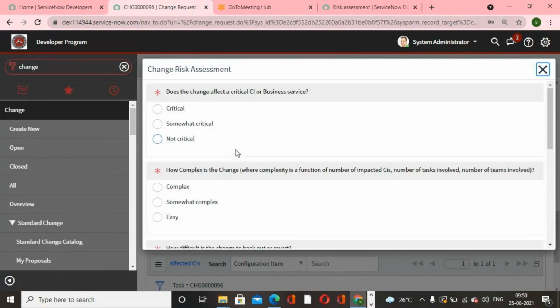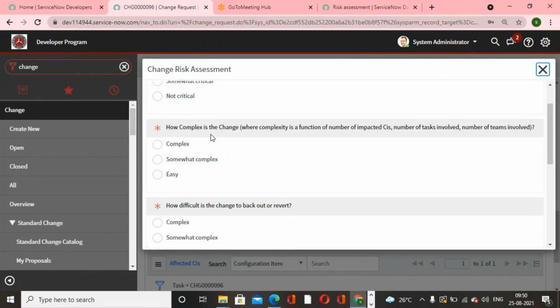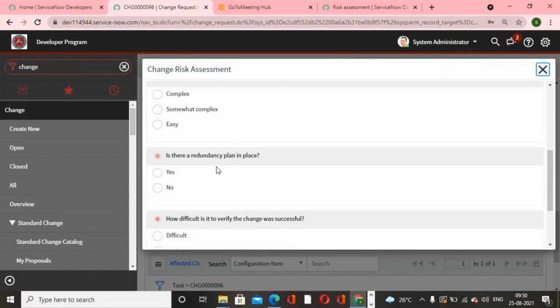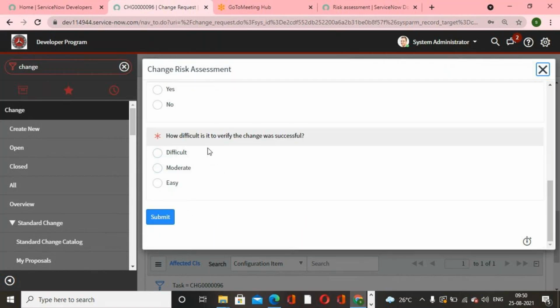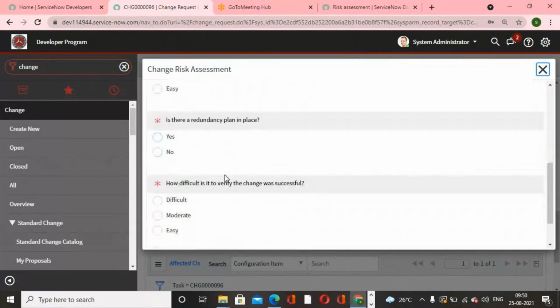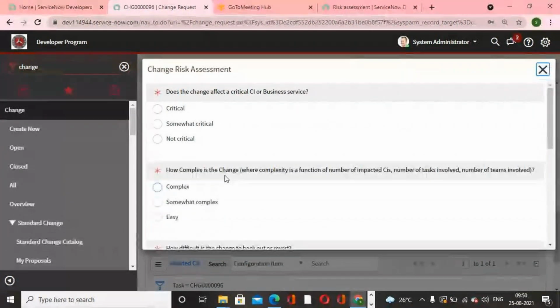1, 2, 3, 4, 5 questions. Does the change affect all critical CIs and business services? How complex is the change? How difficult is the change to back out or revert? Is there a redundancy plan in place? How difficult is it to verify the change was successful? So these are all the questions, and the answers are provided by teammates, like customers.